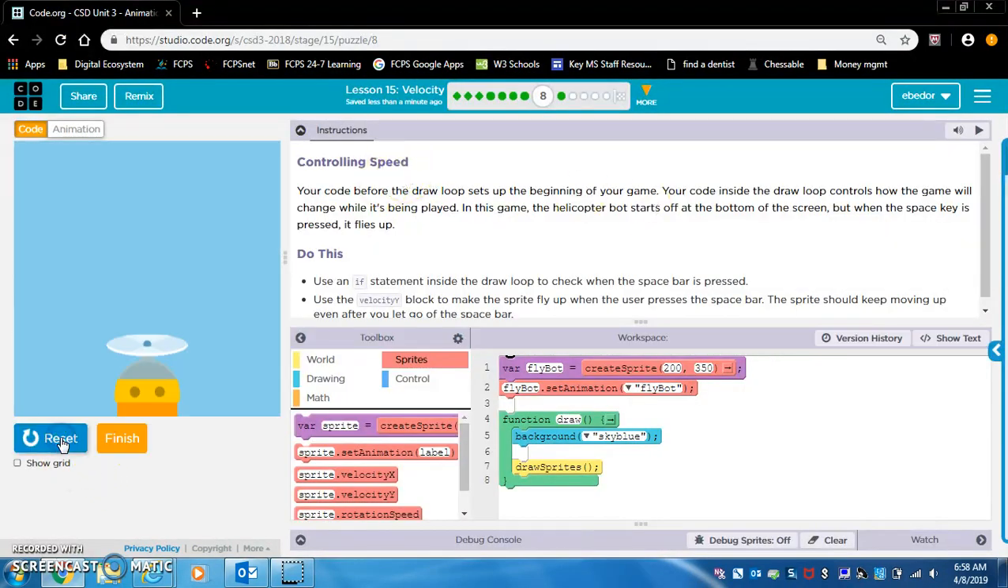Controlling speed. Your code before the draw loop sets up the beginning of your game. Your code inside the draw loop controls how the game will change while it's being played. In this game, the helicopter bot starts off at the bottom of the screen, but when the space key is pressed, it flies up. Not yet. I just pressed my space bar and nothing happened. Do this. Use an if statement inside the draw loop to check when the space bar is pressed.